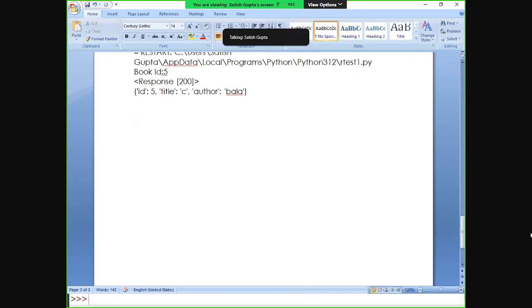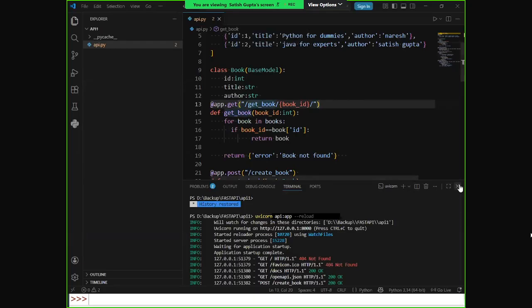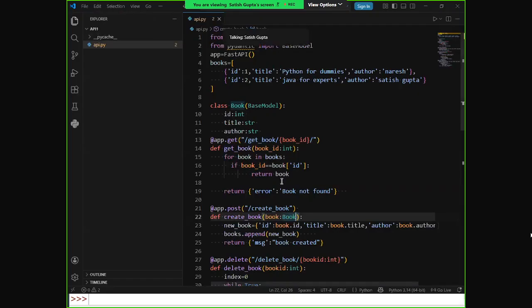So you are developing an API. Suppose I want to perform operations on a database. Okay, I want to perform operations on a database.